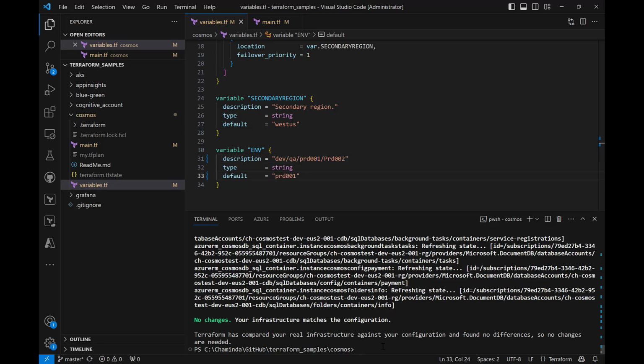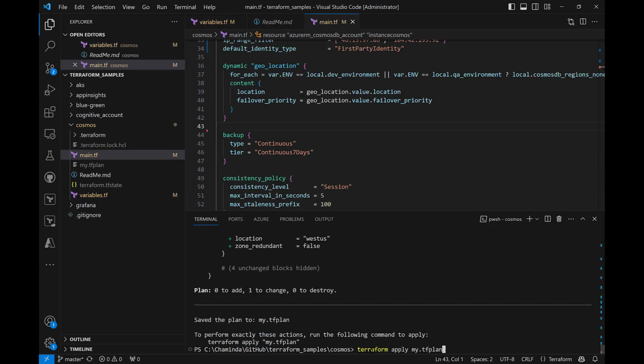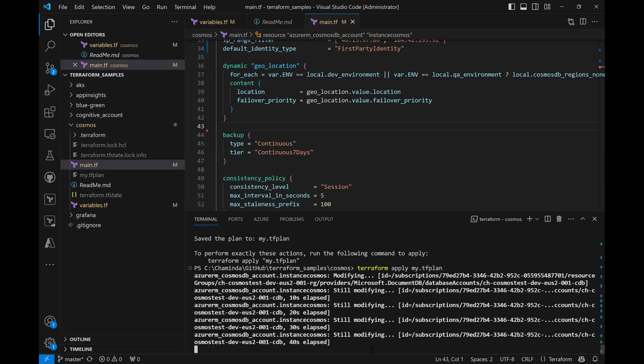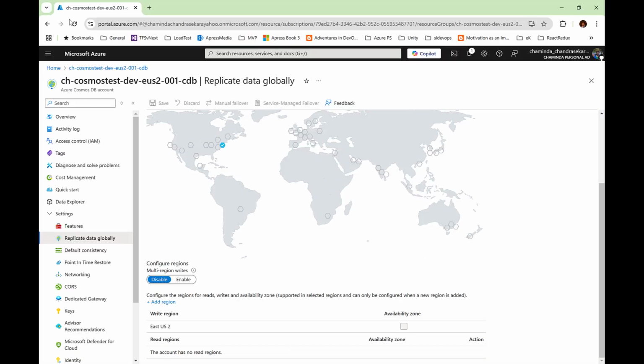Let's run the plan and apply. The plan says we are going to add another georegion. Let's apply the plan. It will take some time to get the plan applied. The plan is now applied, and we can go and inspect the Azure Cosmos DB. When we refresh, we can see the new region has been added.